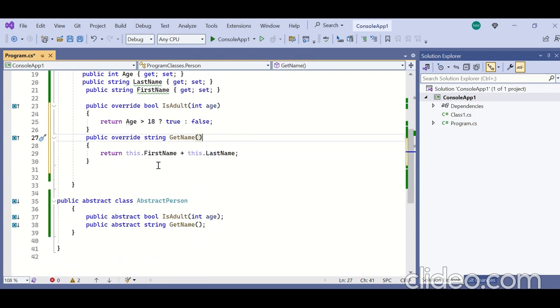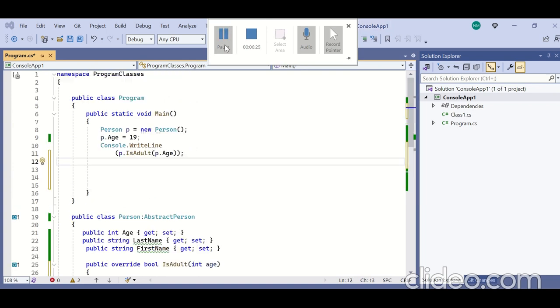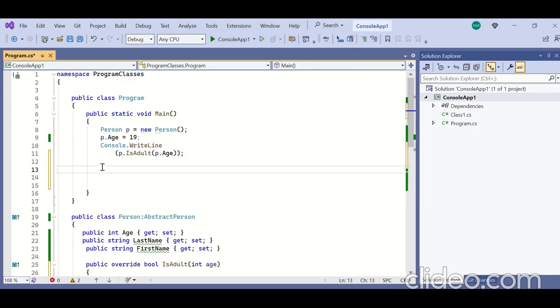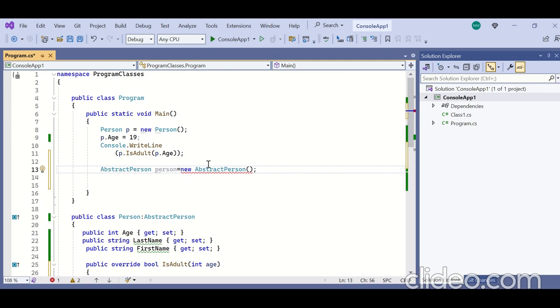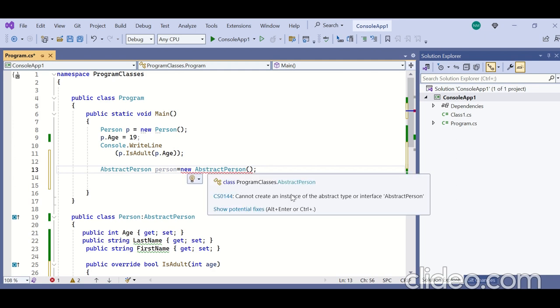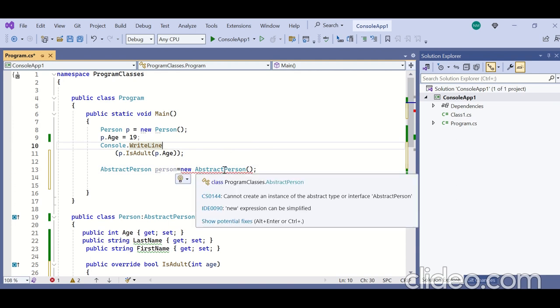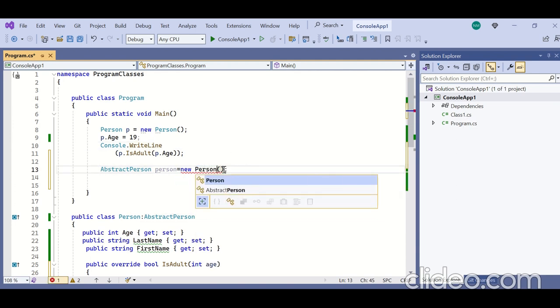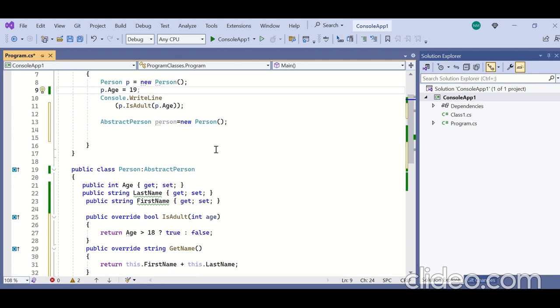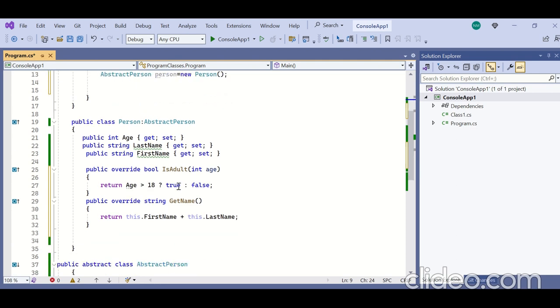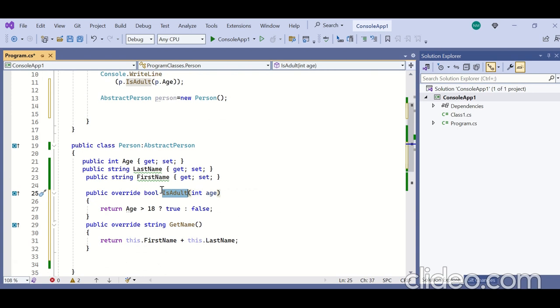So this is about abstract classes. And one more thing is, you cannot create an object for an abstract class, that is, you cannot instantiate an abstract class. See, when I try to create an object, it is giving me an error: cannot create an instance of the abstract type. But I can assign it to a person. So this works. When I try to call person dot is adult, this implementation will be called.